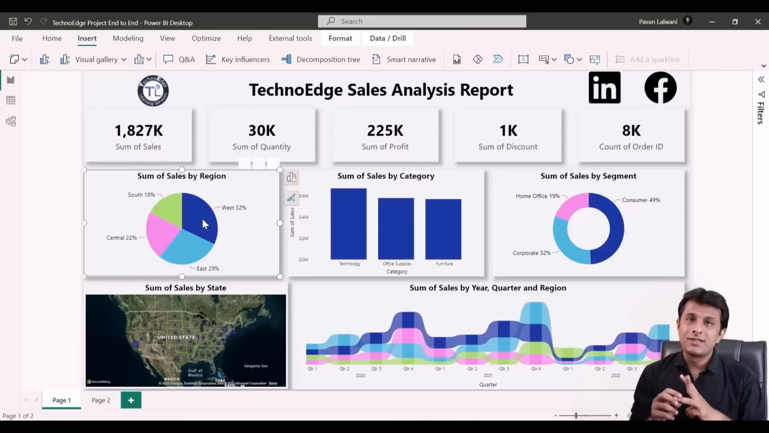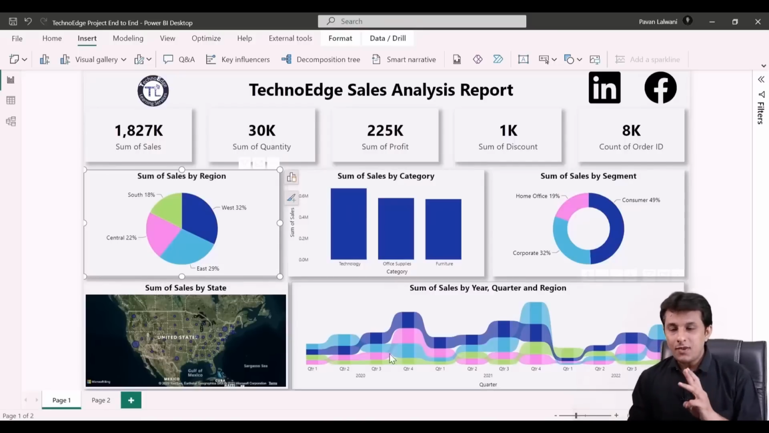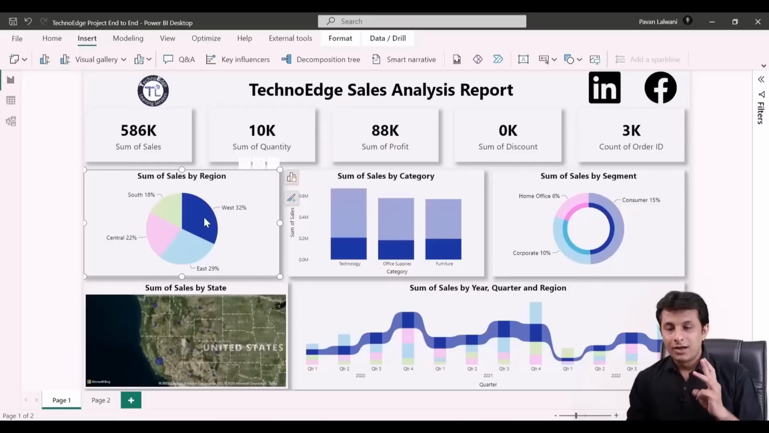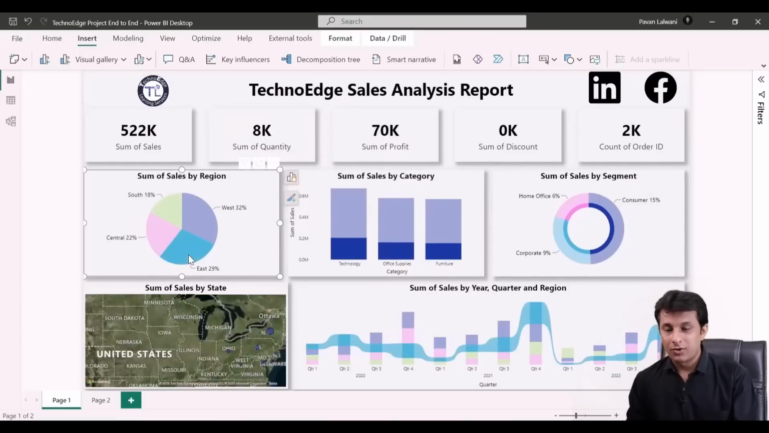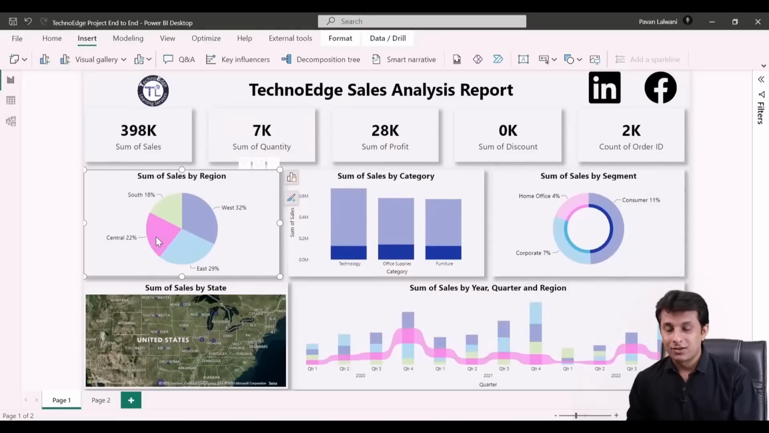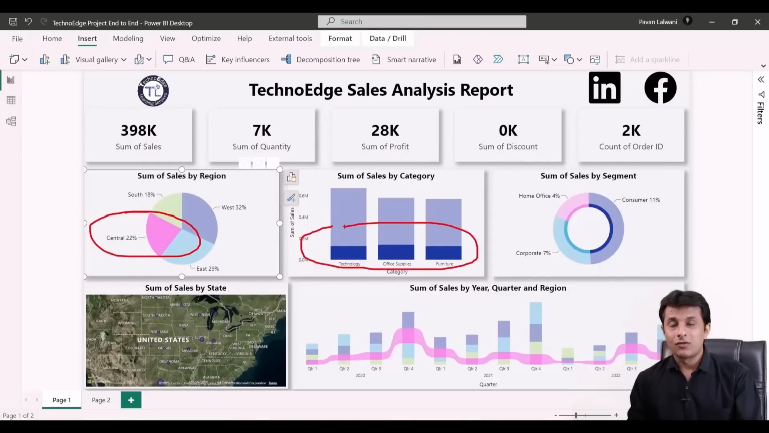Helping end users. Who is the end user? The stakeholder, manager, boss, client, anyone. They are the end users, helping them to take a quick decision. For example, if I talk about this West region, I can talk about what is the total quantity received. If I talk about East region or Central region, in the Central region, if I want to understand which particular category is doing great or which particular category is not doing a good job, by looking at the technology, I can say in Central region, technology is not doing a great job.